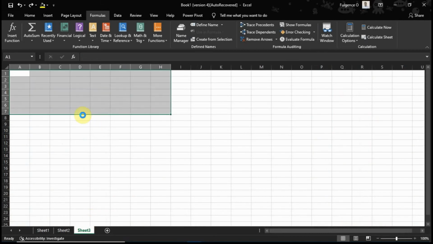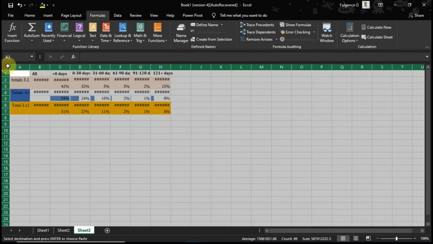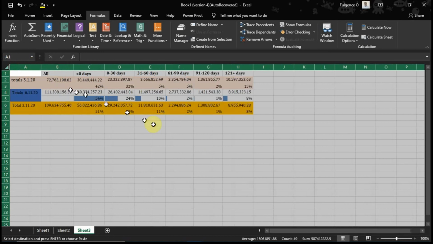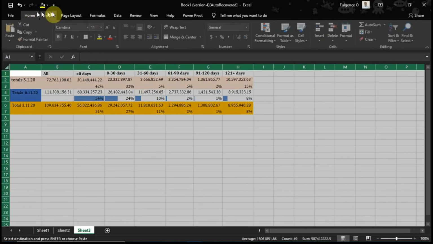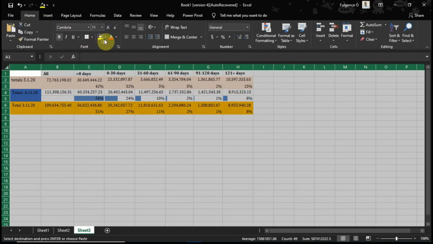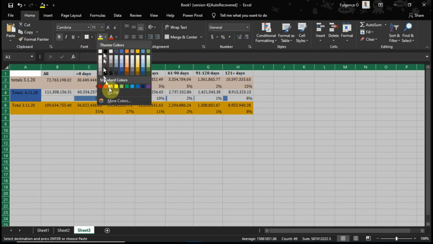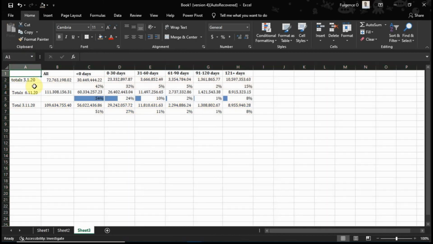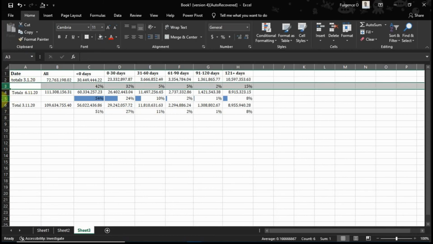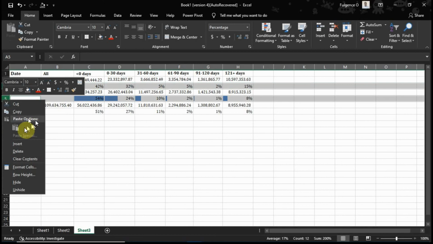Can you all see sheet 3? What I've pasted in sheet 3? Can you all see this sheet 3? Hello? Yes. Yes.